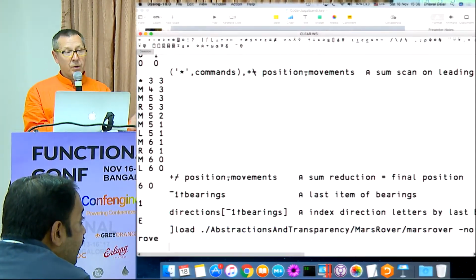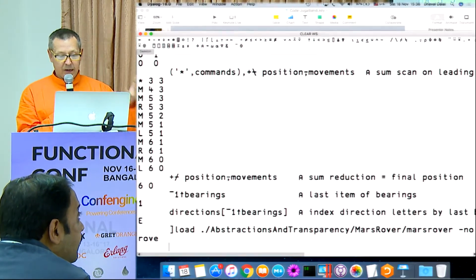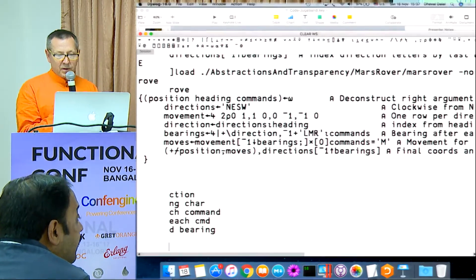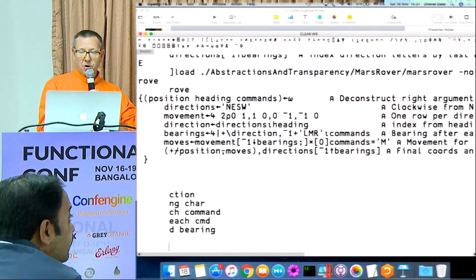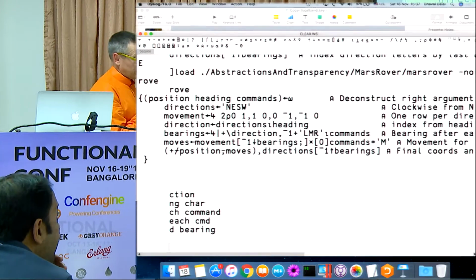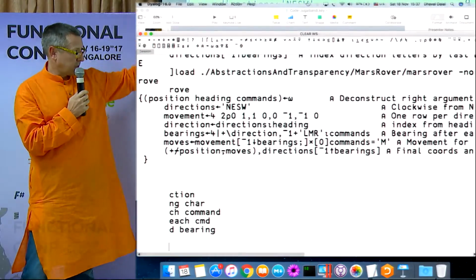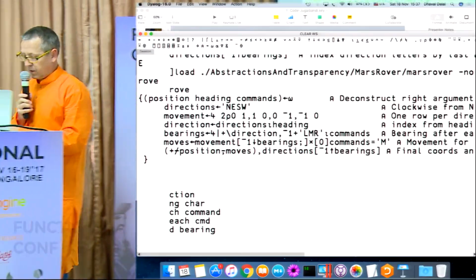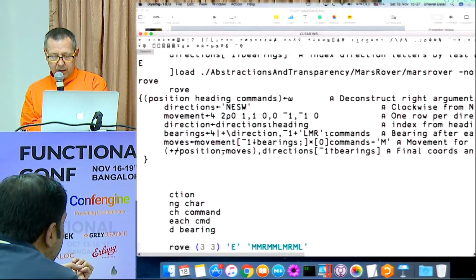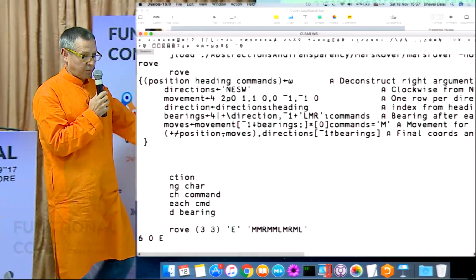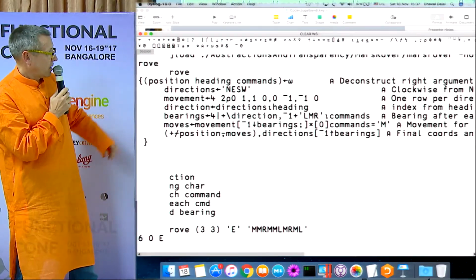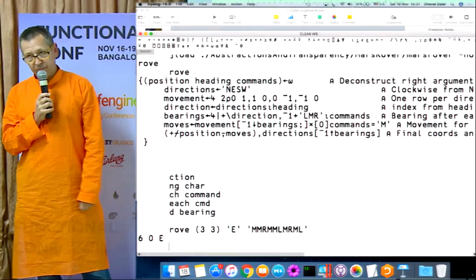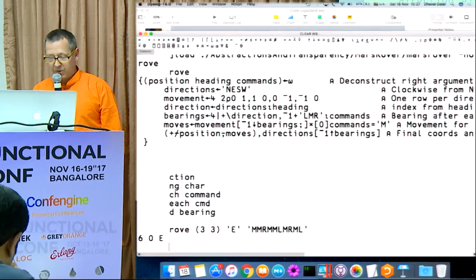So again, after playing around a bit like this, I would collect that into a function, rove, and unfortunately we've increased the font size so the comments have wrapped around, but you should recognize all of the various steps that I took there. I deconstruct the right argument, which has 3 elements. We call it with a 3-element list. So deconstruct that and then go through the steps that we stepped through a moment ago.